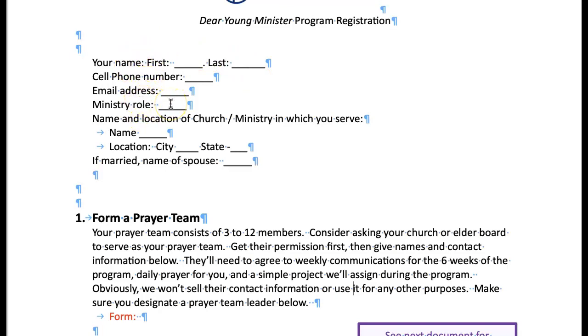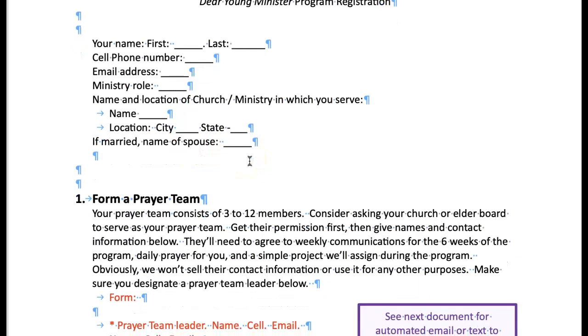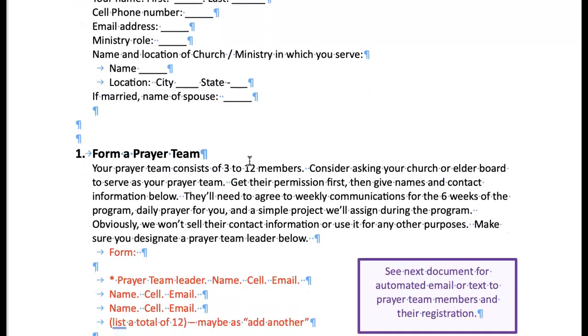their ministry role, whether it's youth pastor or senior pastor, whatever it might be, the name and location of the church or ministry in which they serve, city and state as far as the location, and if they're married, the name of their spouse. Okay, then I have three points for them to sign up.